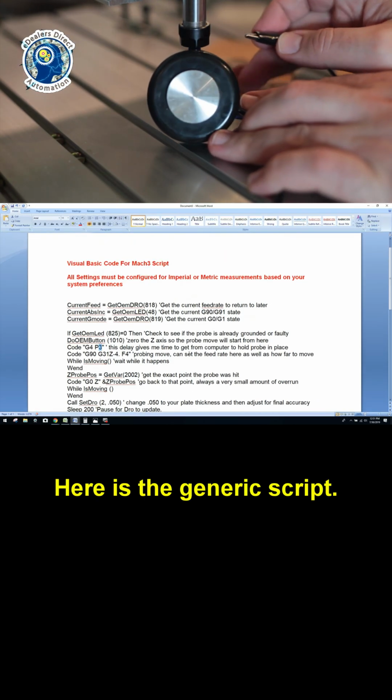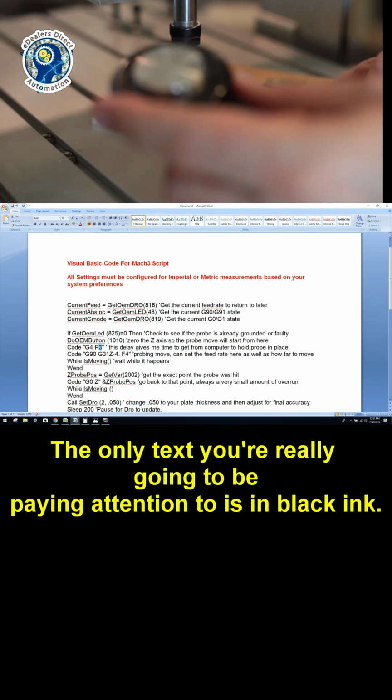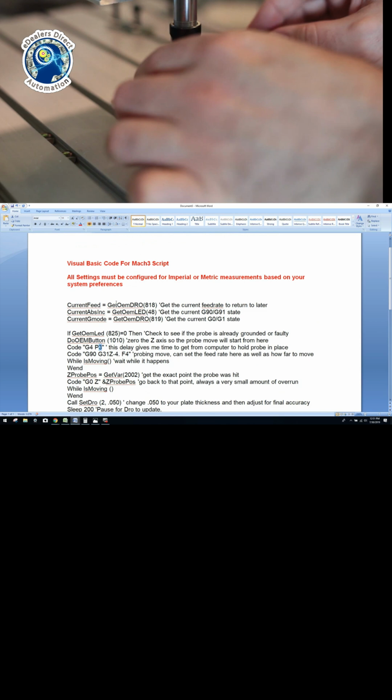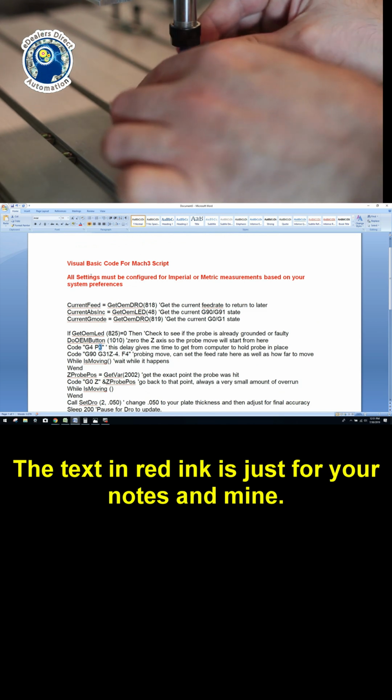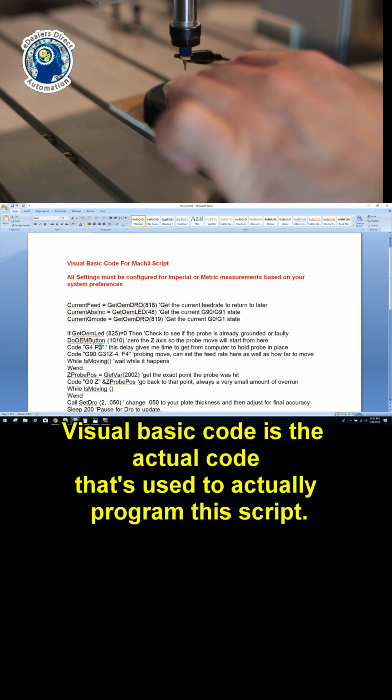Here is the generic script. The only text you're really going to be paying attention to is in black ink. The text in red ink is just for your notes and mine. Visual Basic Code is the actual code that's used to program this script.